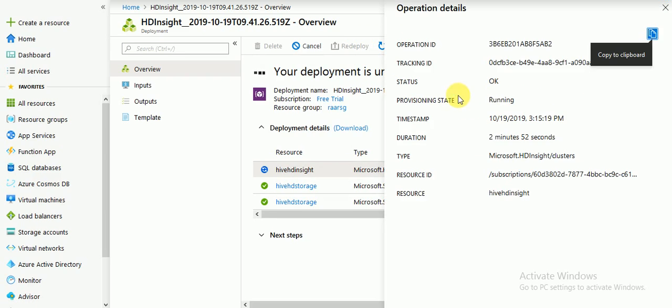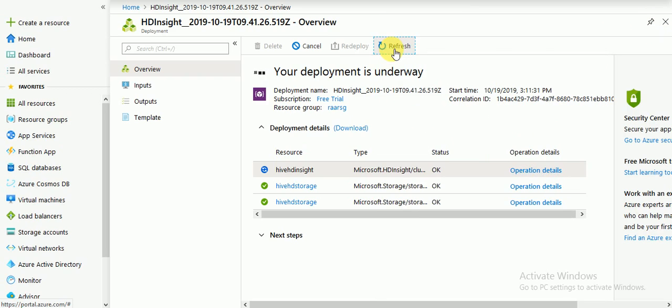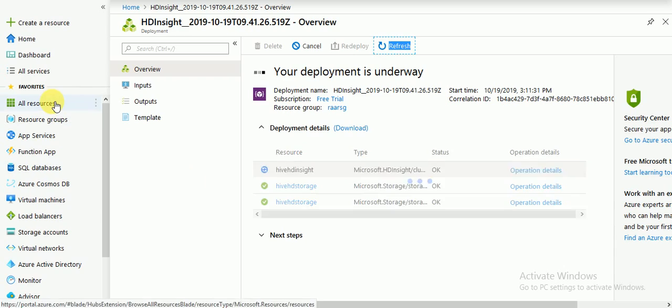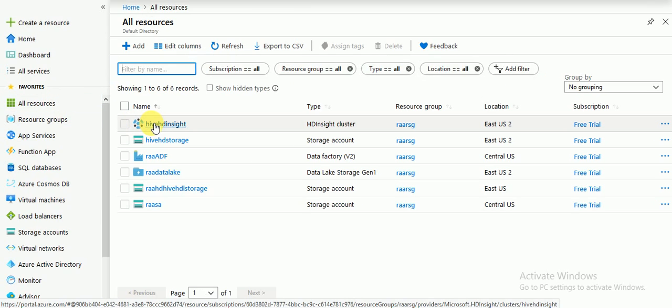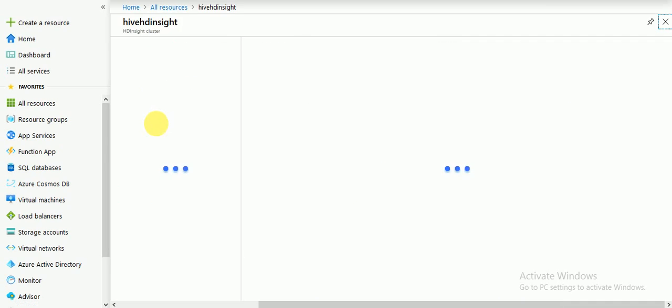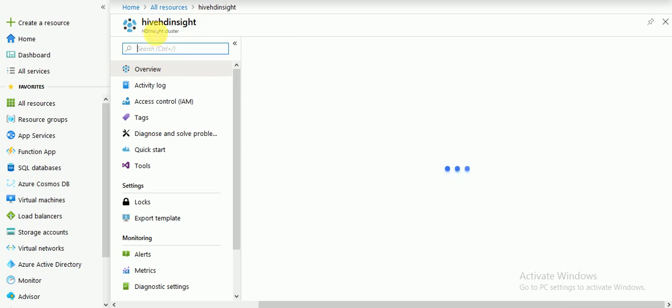Complete information you can see here. Duration 2 minutes 52 seconds, and HDInsight cluster, the resource name. So this complete deployment details, if you want to save, you can download this and you can keep it in any version control tool for future reference. See here, this is my newly created HDInsight cluster.